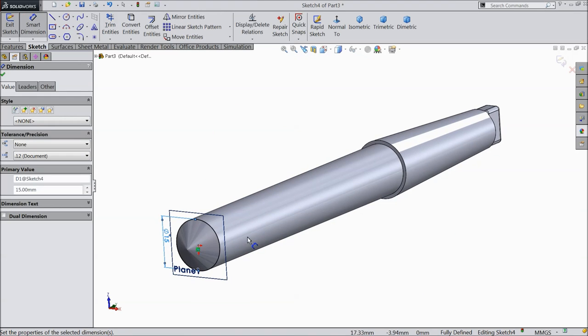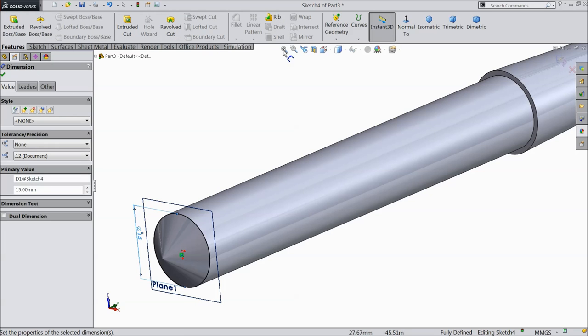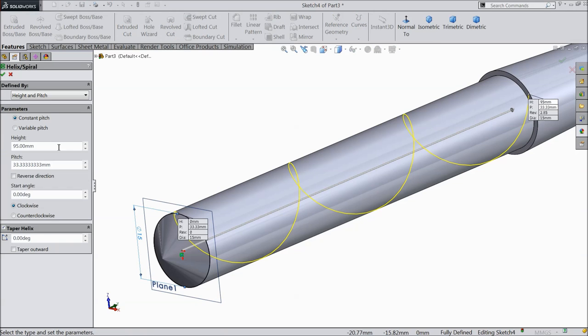Because we want to create a thread here, we have to do one thing. We have to create the path first, helix and spiral. Keep here height and pitch constant, height 95 mm and this one 33.33 mm. Or you can say 100 by 3 mm. Keep angle 0 degree clockwise. This one, it's no need. Okay.